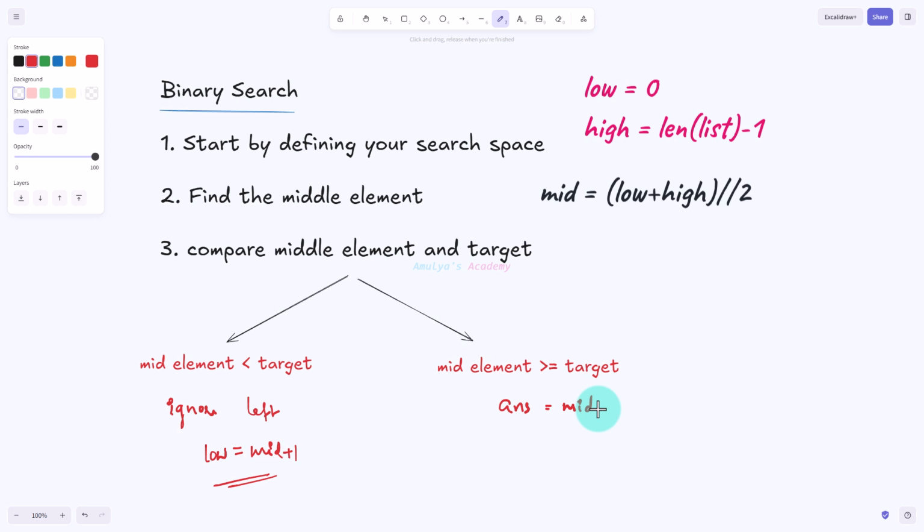No, because here we found a position where element is greater than or equal to target element. But in the lower bound, we want to find the first position where element is greater than or equal to target element. Whether this one is the first position, we don't know. So what we need to do is continue search in the left side. To search in the left side, we need to take high equal to mid minus 1.